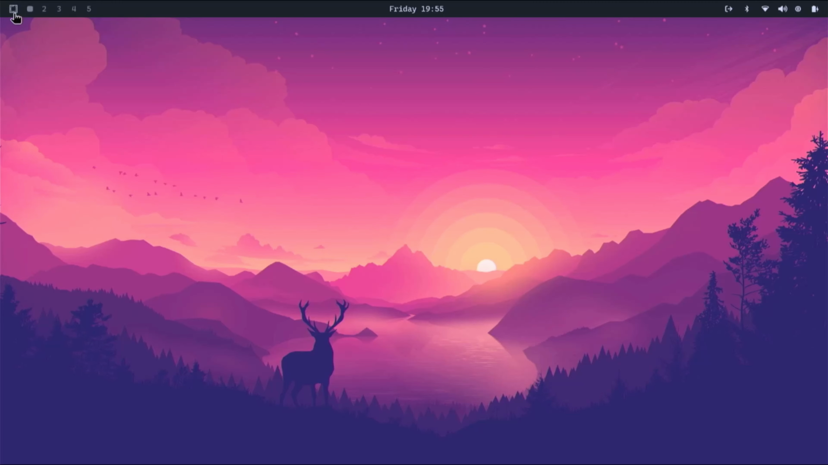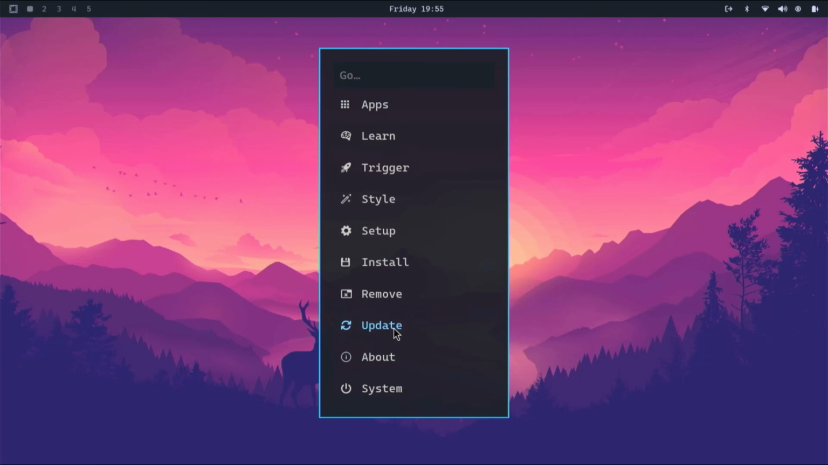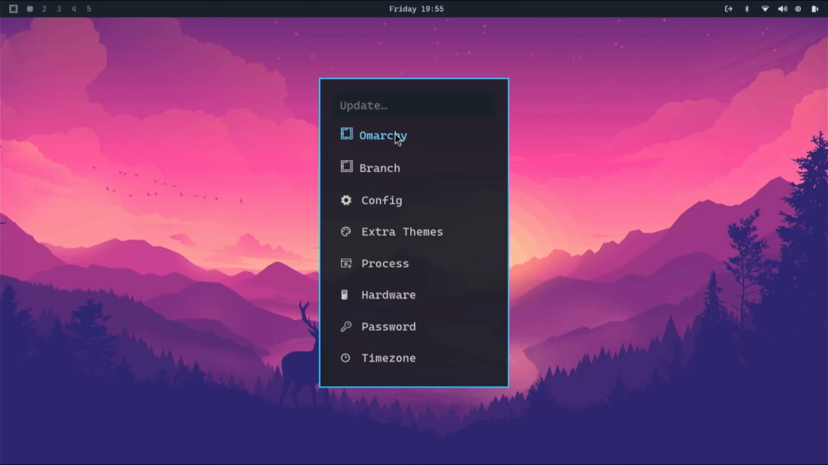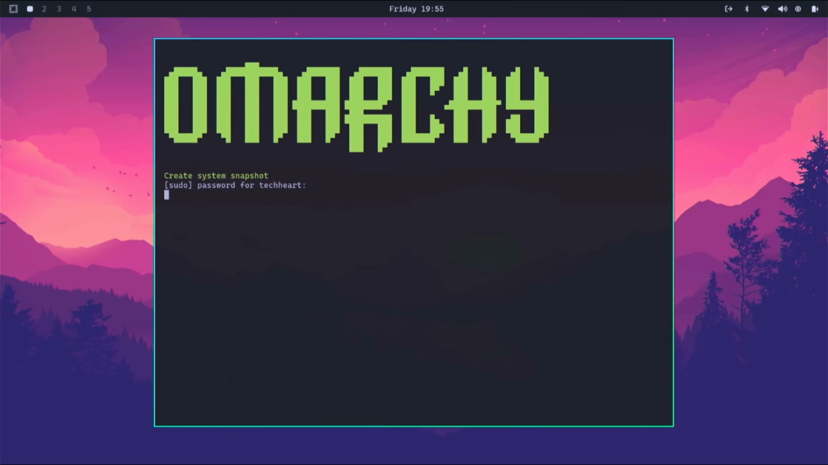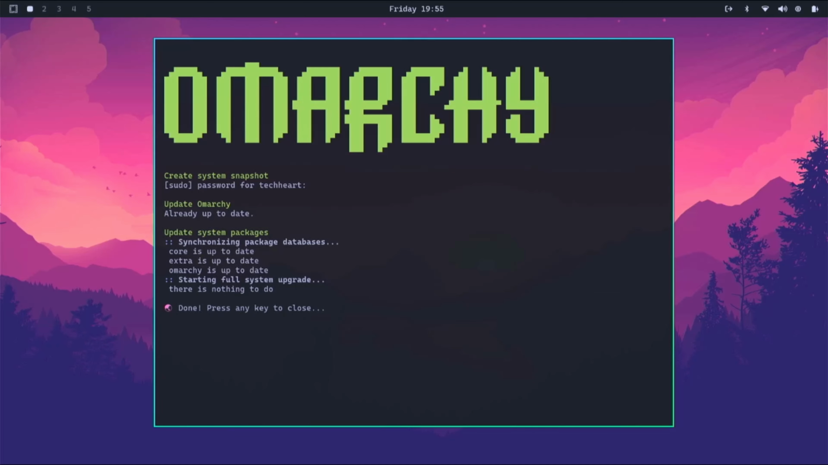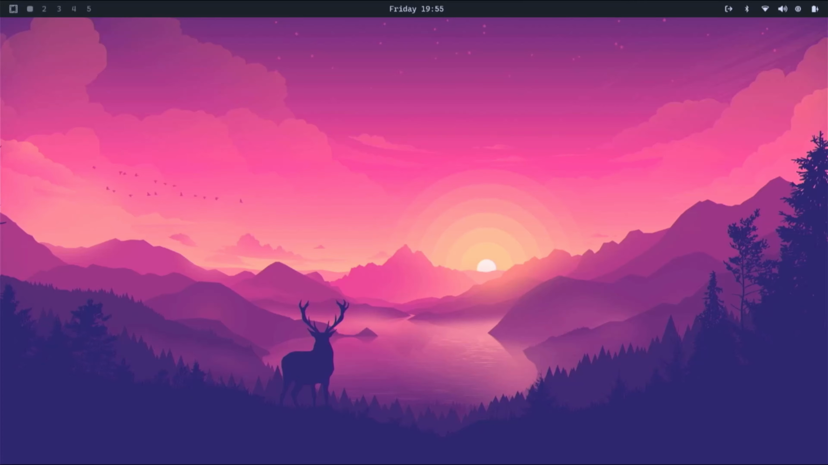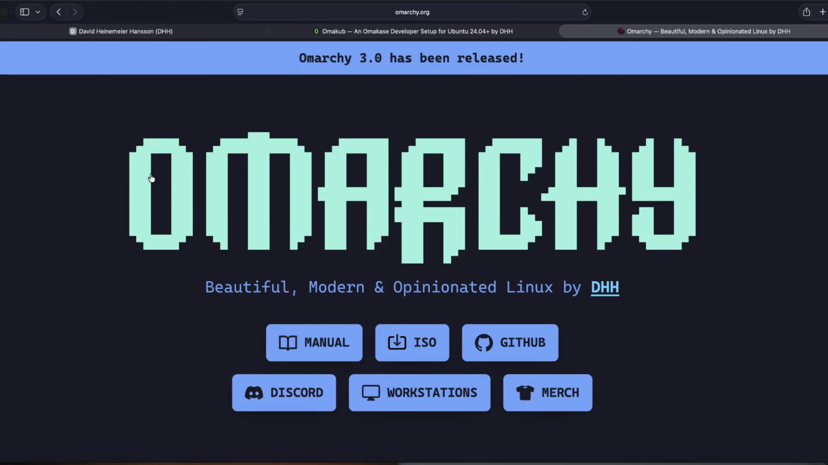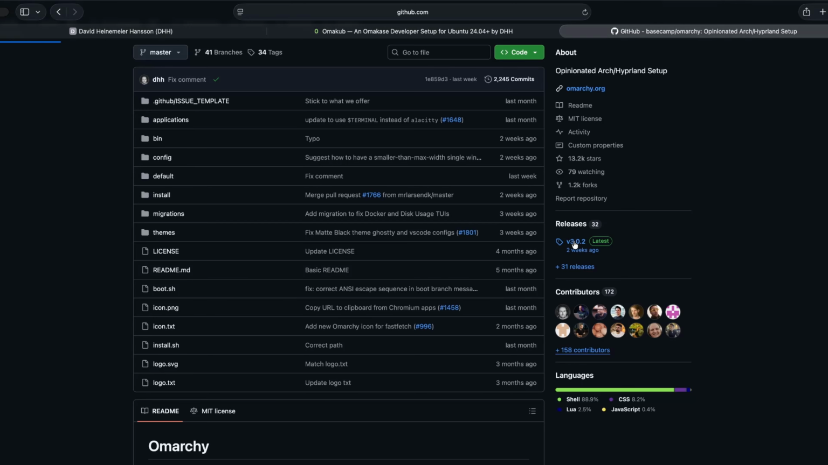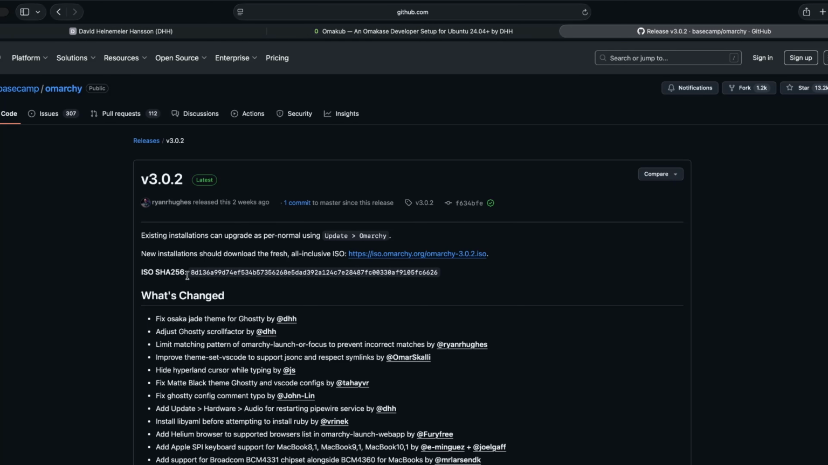Let's verify that there's no Omarchy upgrade with update Omarchy. Little password, baby. And look, we're all up to date. That was the easiest upgrade I've ever seen. We can switch back to the Omarchy website and let's go over to the GitHub for version 3.0.2, and here's a changelog.